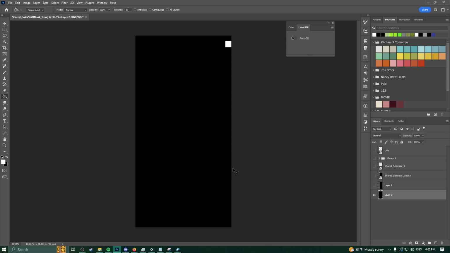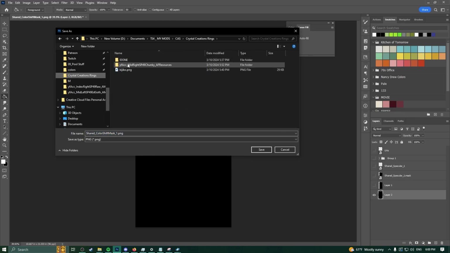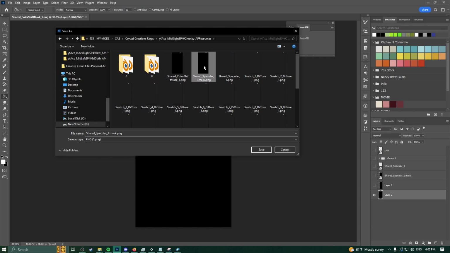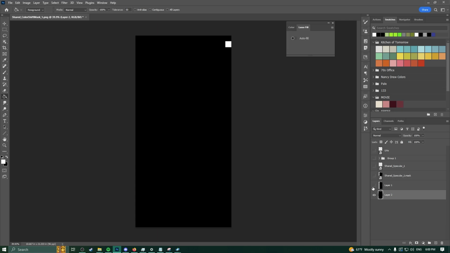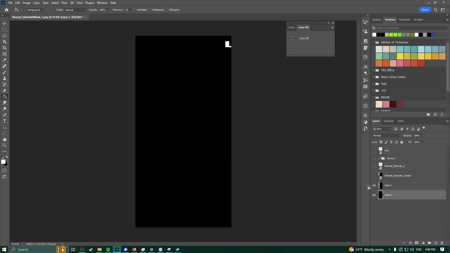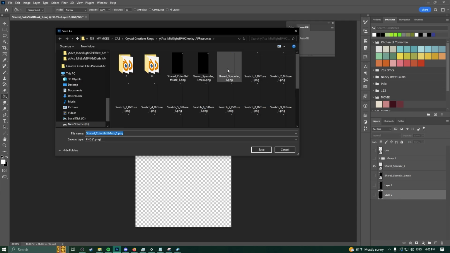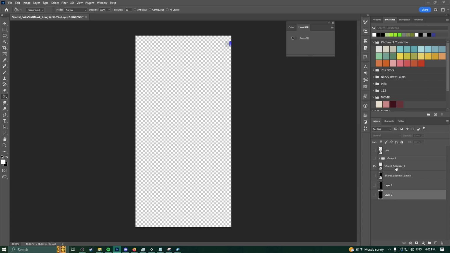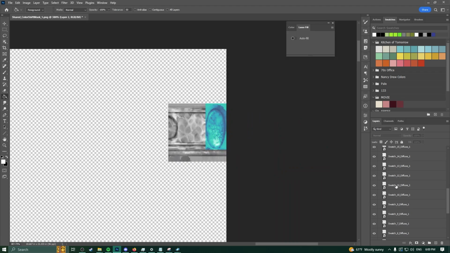So I'm going to start saving stuff out. This was going to be our specular mask. And we're going to come to our resources, and we're just going to save over. We're not going to change the name. We're just going to save over it. So this is our specular mask. This is our brand new color shift mask. And then I don't need this anymore. Then we're going to save over our specular mask. You'll see it matches.